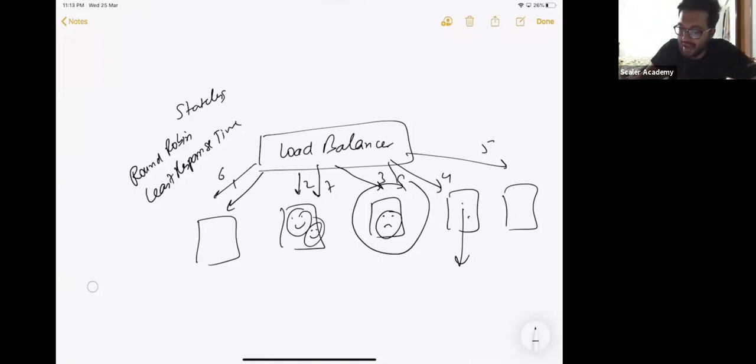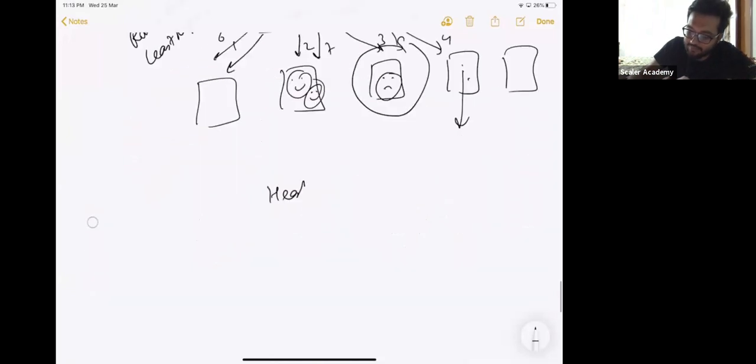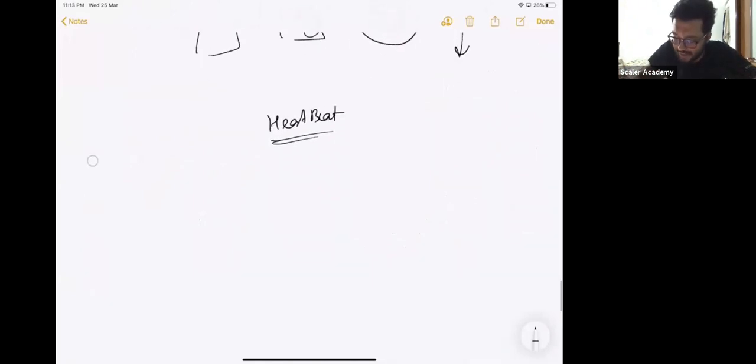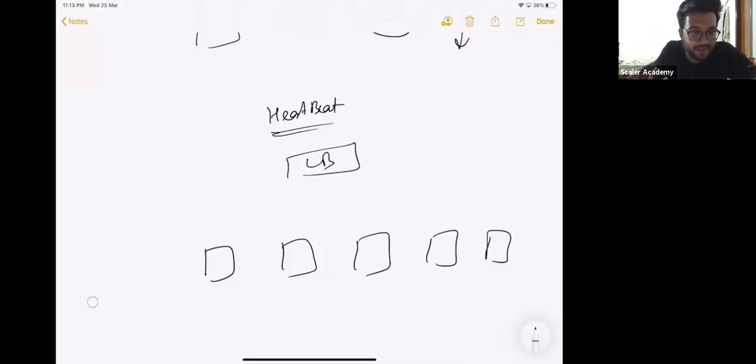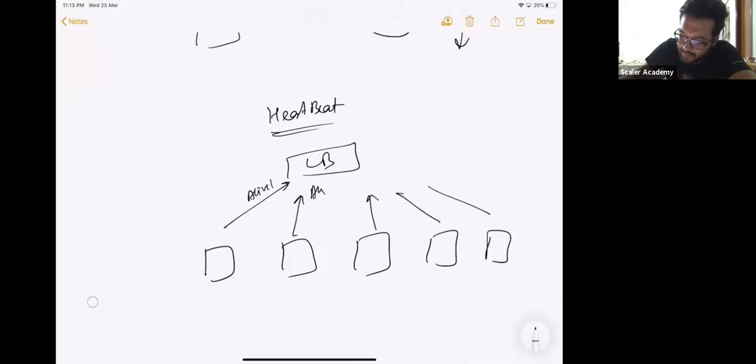That thing is called the heartbeat mechanism. What is a heartbeat mechanism? Heartbeat mechanism is a mechanism in which every box is going to send a heartbeat to the load balancer. What is a heartbeat? It is just going to send a ping at a fixed duration of time and tell the load balancer, hey, I am alive. I am alive. I am alive.